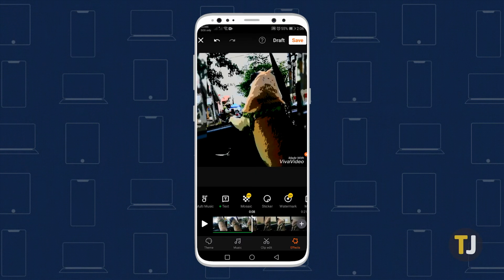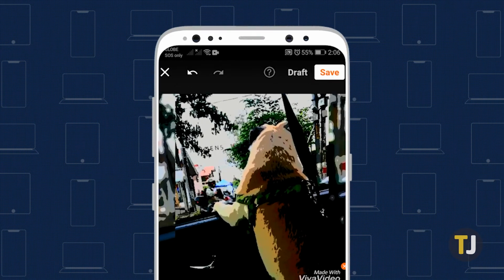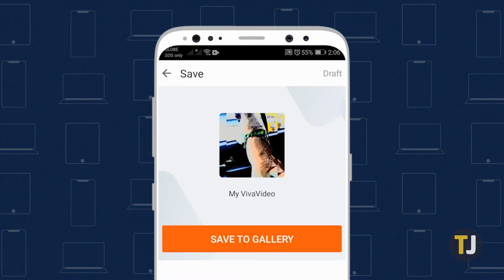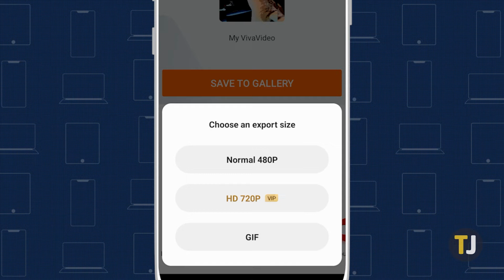When you're done editing your video in Viva Video and you're ready to save it, just look for the Save button in the upper right corner of the screen. This opens up the export size options. If you're using the free version of the app, you can either have your video saved at a resolution of 480p or as a GIF. The VIP version, on the other hand, lets you export HD, Full HD, and Ultra HD videos.